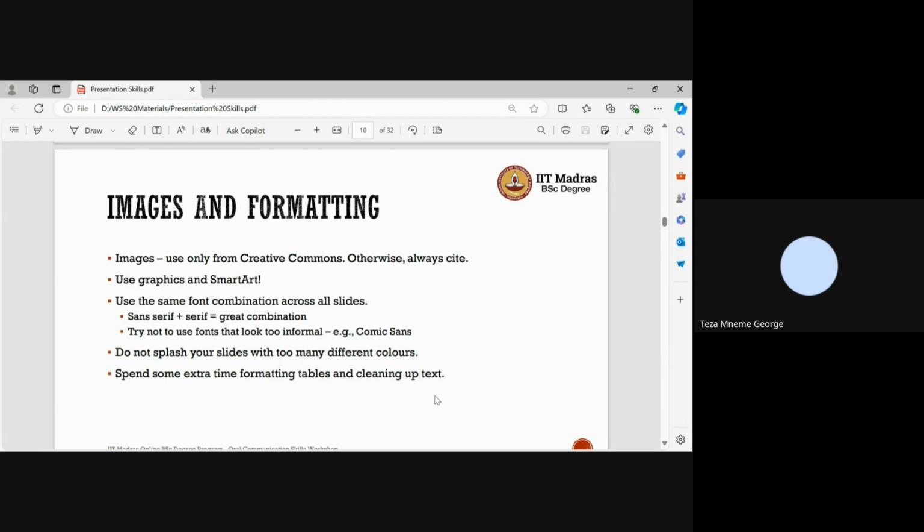It is not that you use it everywhere in your slides without any kind of restraint. Rather, you use it as per the need of the context. Be very aware, be very minimal, even when you are using graphics and smart art.